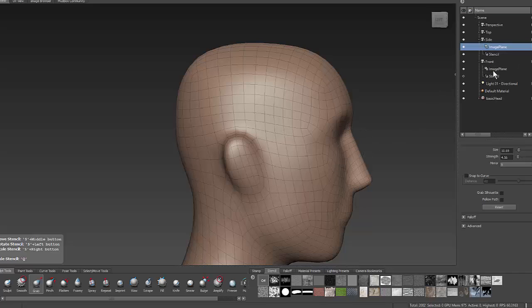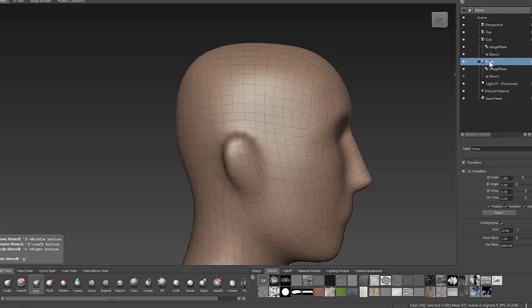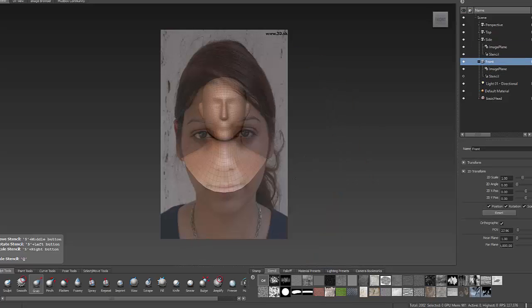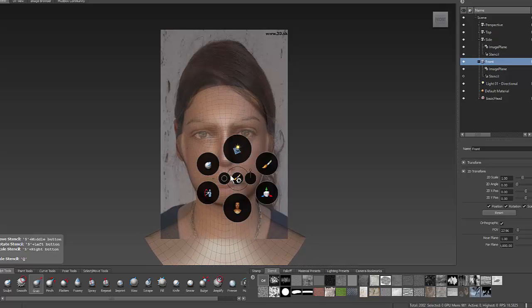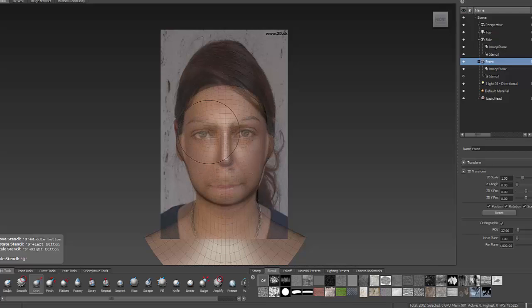So I'm going to go in here and go to my front view. Let's look through my front camera. And I'm going to zoom in, or dolly in rather. And I'm going to get her face set up in the same way that my image is set up. So let's go in here. I'm going to make my brush a lot larger so I can grab big pieces of this at once. Turn the strength up a little bit more. Grab big pieces. Pull the eyes out here. The ears. All this stuff comes up. Maybe like this. The jaw.